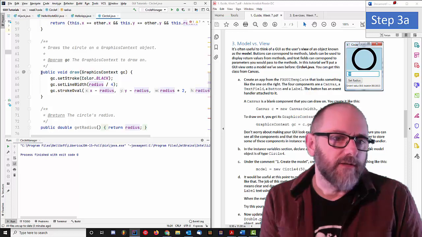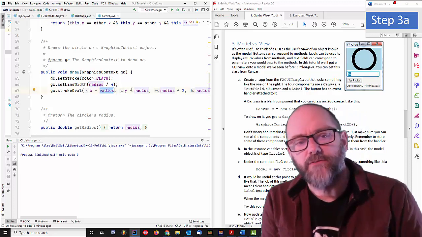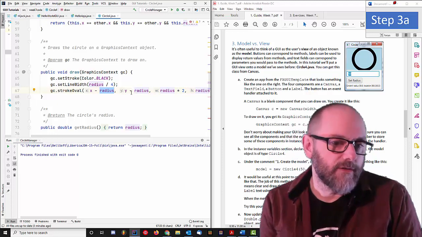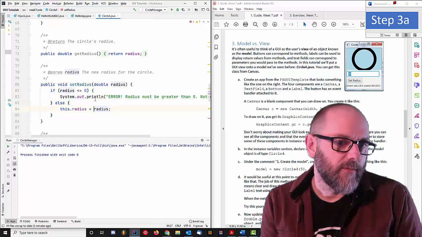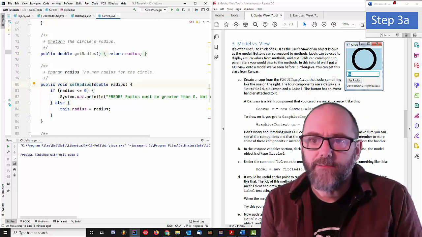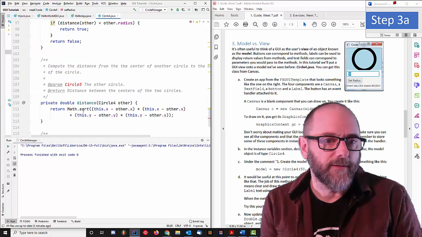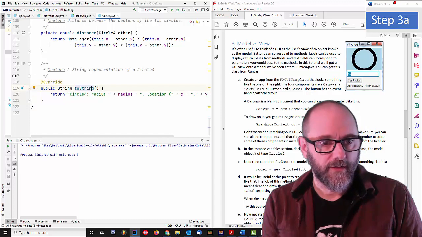This is the thing we're going to use here, the draw method. And you can see it draws itself centered. So the X and Y define the center coordinate of the circle. And there's a get radius and a set radius, which are going to be important. We're going to use the set radius. And you can see there's a label here that's actually displaying the toString, which is right here. So it's displaying what's in the toString.